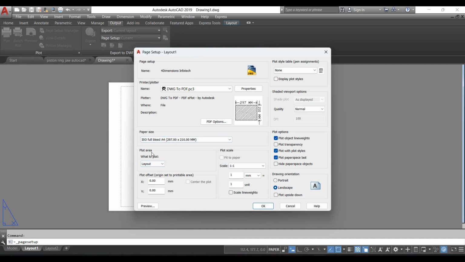Next we are going to say what to plot. So in this plot area we are going to say layout only. As we are going through layout only for printing and plotting, that's why this option is kept layout. If I want to adjust the drawing, that is if I want to move the drawing in X direction or Y direction, we can specify the values here.